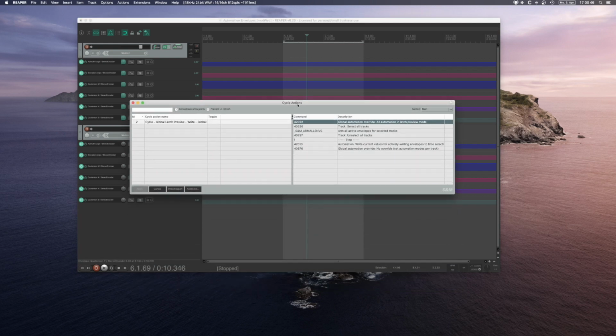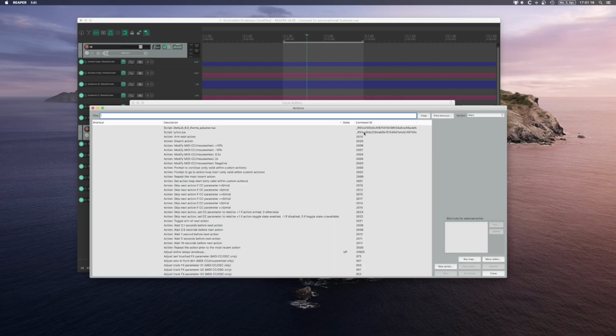So how did I set this up? If you look at the left side here and right click, you can add a cycle action. This is what I did. I renamed this so that I can find it later. The command IDs you can just search for in the actions window here.